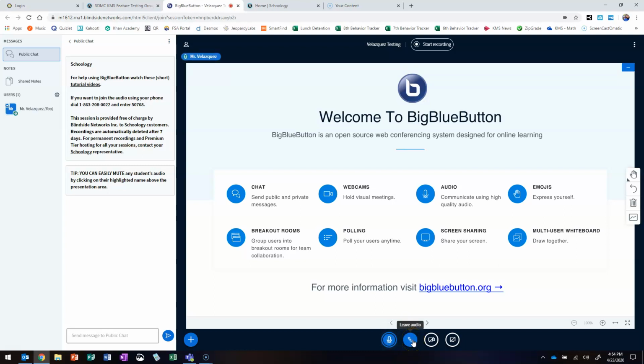This would be the audio portion. If you click that off, you'll stop hearing the audio of the other participants. If you click this, it'll start turning on your webcam. It does give you a little preview of what your webcam looks like, so you can adjust whatever you need to adjust.